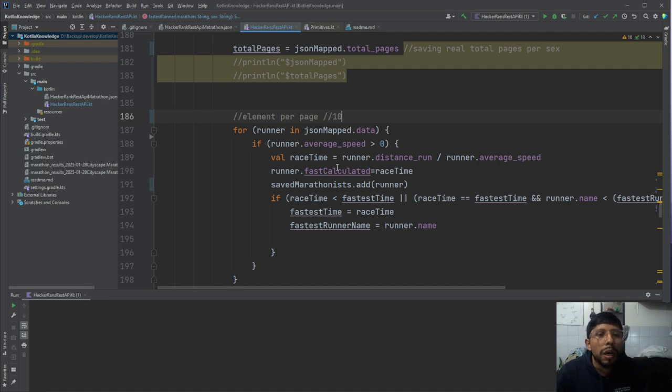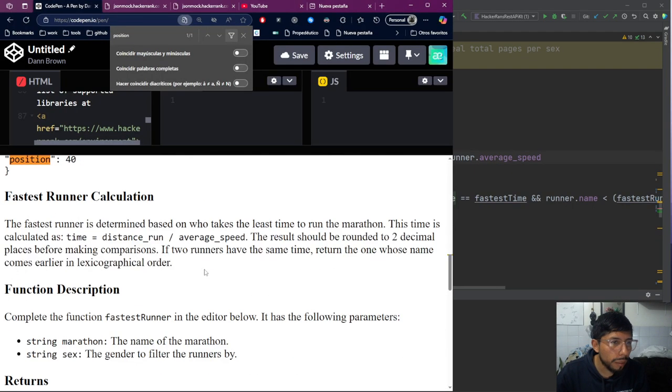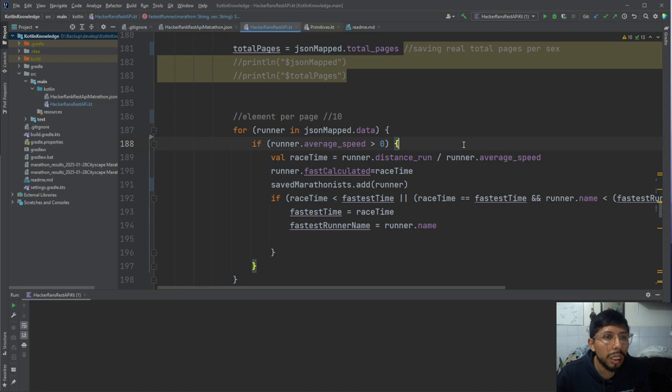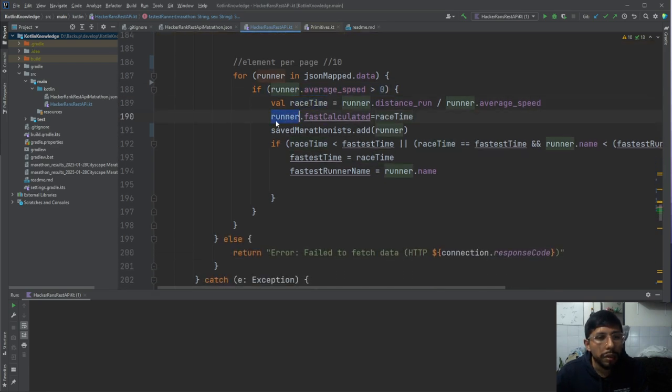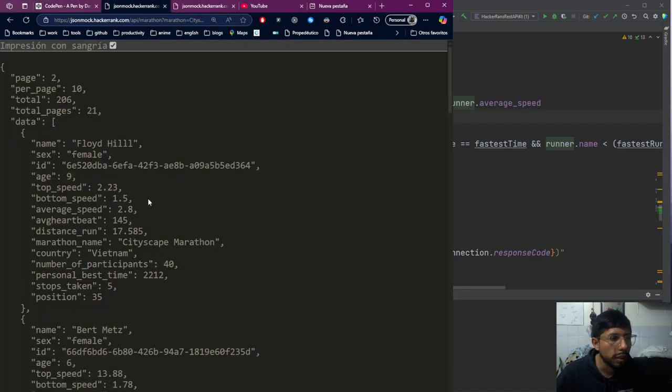And now we are going to calculate the race time, or the time as we see it in the problem. It is distance run divided by average speed. What happens here? If average speed is 0, this will lead to a code error, division by 0. But in this case we are using an if to validate that. Then after we calculate race time, we set a parameter in the runner. So coming back, we have this data calculated.